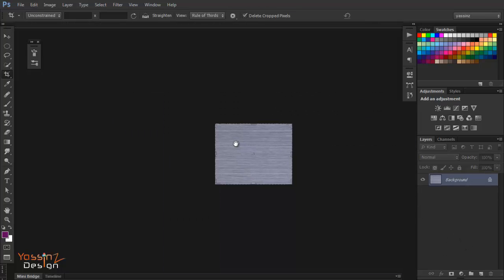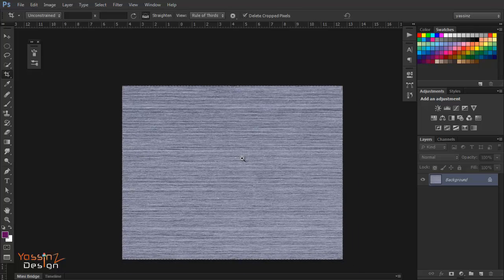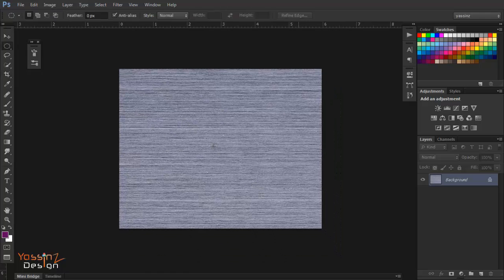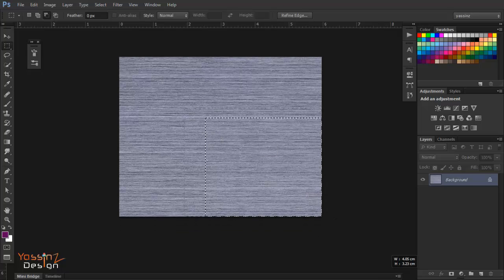Now this is a good pattern, but it's not good enough. Those edges are not overlapping on each other, so I will have a hard edge, and I do not want that. So I'm going to take my marquee tool, not the ellipse, the marquee tool, come in the middle, and click and drag that shape, maybe bigger.